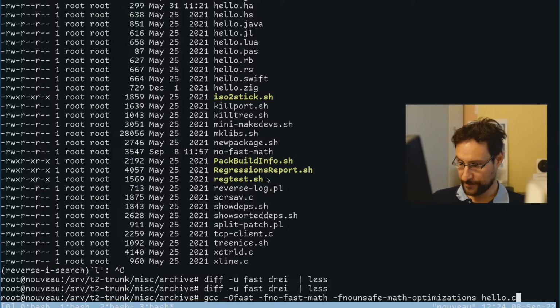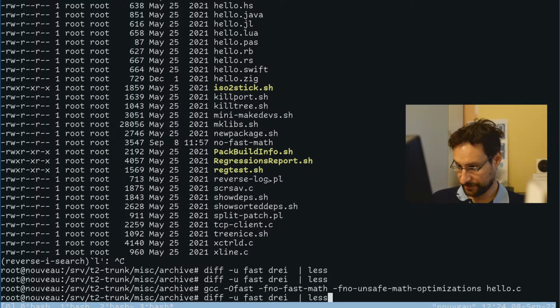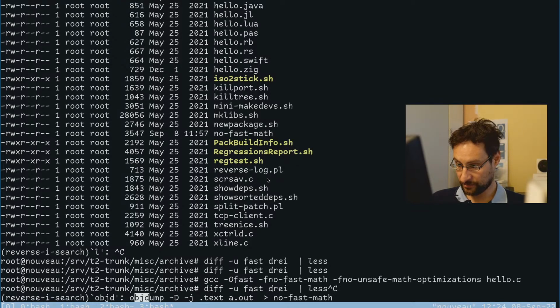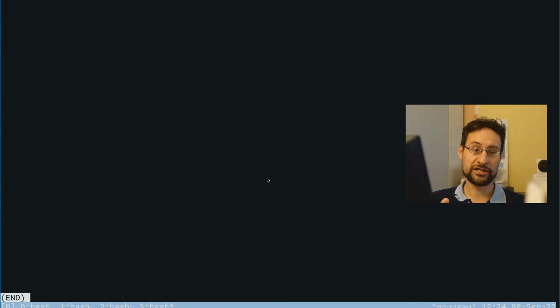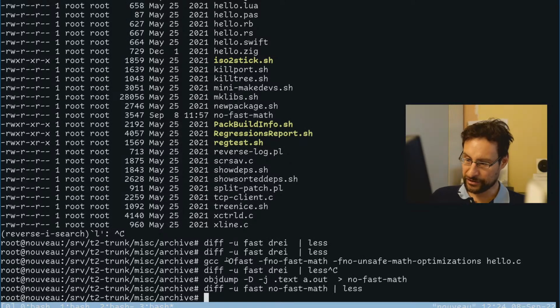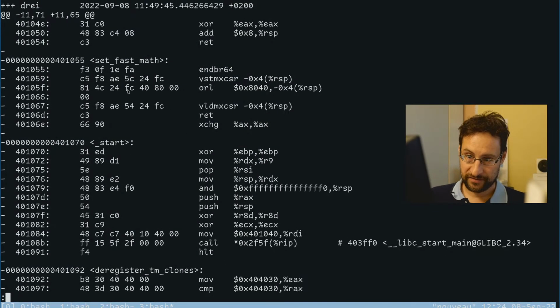If we do this, I think, and then we diff that to fast, or we need to object dump that new to no fast-math, and then diff that fast2. So no changes, right? And this is also, according to the documentation, I would have thought if I Ofast and then no fast-math and no unsafe math optimizations, I wouldn't get this, but we still get this here compared to O3, that is set fast-math.